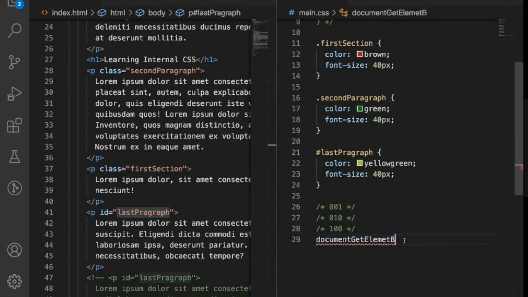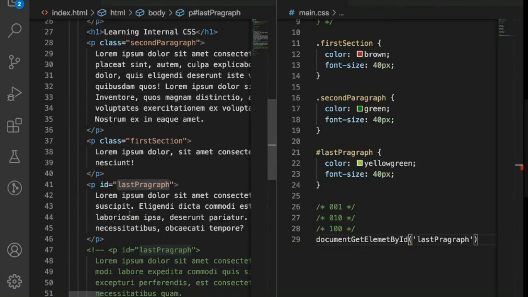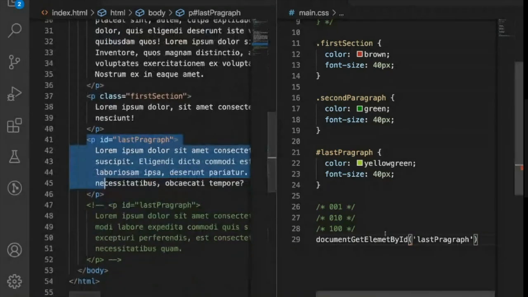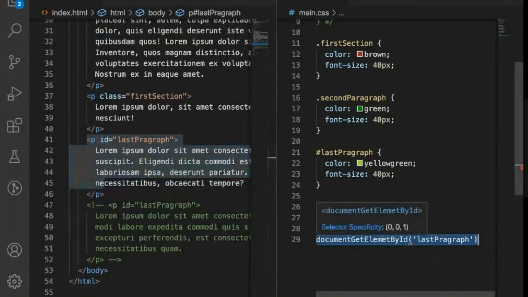Document dot getElementById. I will pass the ID, for example I will pass the ID here as last paragraph. That time, the paragraph ID should be unique, right? So there should be only one paragraph. If I'm getting two paragraphs, this will throw an error that the ID is not unique.